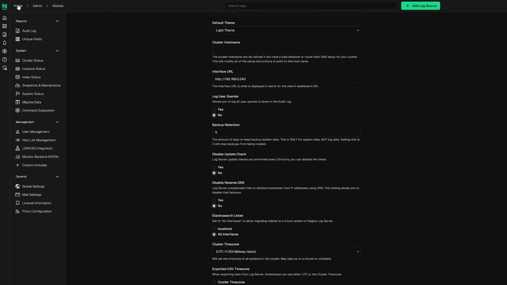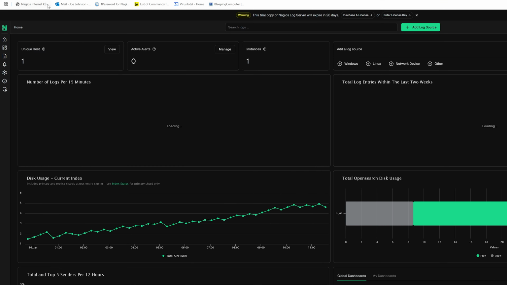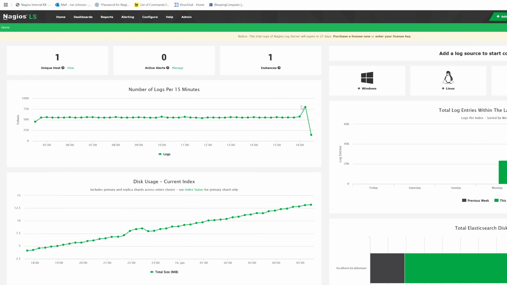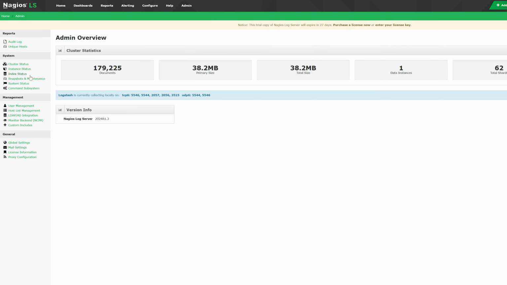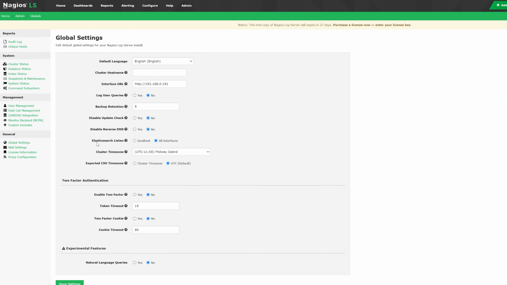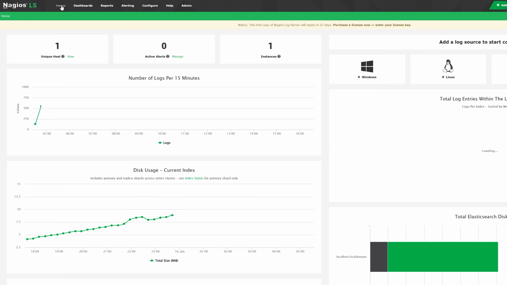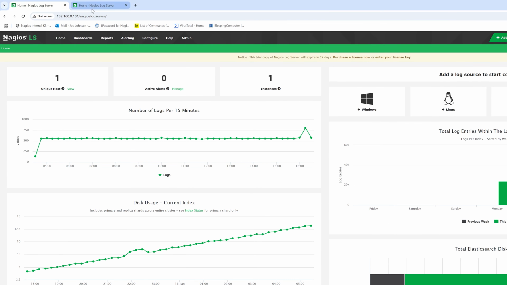From there, we can head back to Home. We also have to do this on Log Server R1. The steps are rather similar, just in different spots. At the top, we can click on Admin. From here, we can click on Global Settings. And then as you can tell, Elasticsearch Listen is on all interfaces instead of localhost. We can go back to Home, and we're back on our home page.